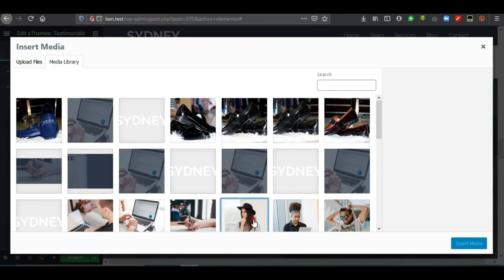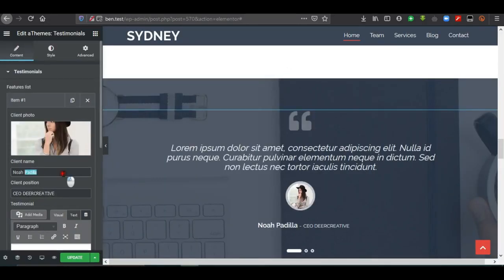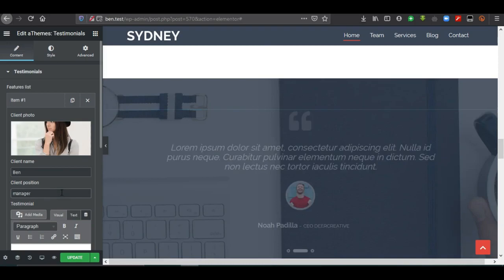So this could be another image such as this one. You insert it here. Then the changes will be effected. You can change the name of the one who gave this testimonial. So in this case, I want to use a name. Then another option here is the position of the person. So it could be just anyone like manager.